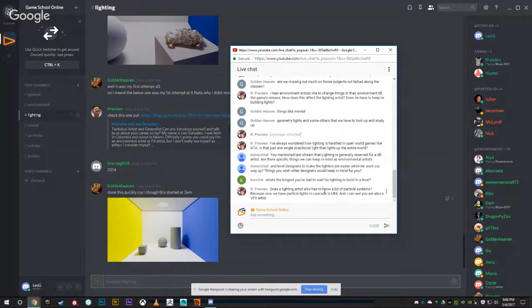Level designers, to make the lighter's job easier while we work our way up. Things you wish other designers would keep in mind for you. As usual, just as with lighting, environment art, world building, all that good stuff, even character artists should always work with LDs, level designers. It's a partnership. You guys are kind of married to each other, and you want to work with your level designers because they're trying to achieve a goal and you're trying to achieve a goal, and your goals should align and be the same, which is to make an awesome game that customers and players are going to play, and they're going to have a good time playing it and enjoy it.